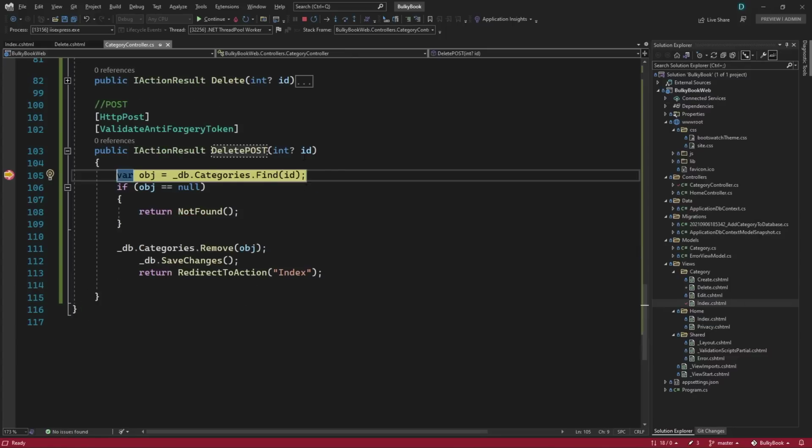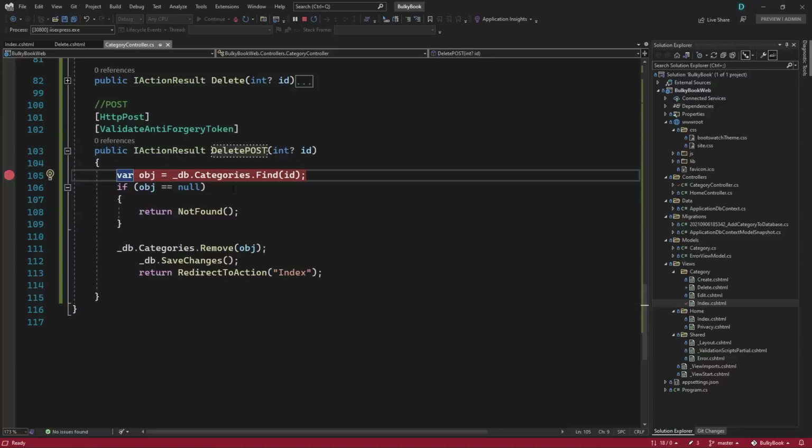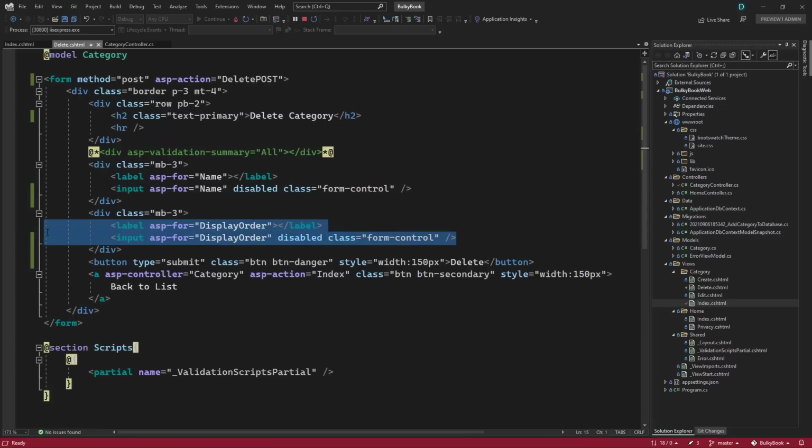It will hit our breakpoint and you examine the ID is null. Now why is this ID null? It was not null when we were editing, but in delete this is null. The reason behind that is inside delete. Let me hit continue here and it will take us to not found page. That's perfect. But the reason behind that is inside delete, all of the fields for our model is disabled.